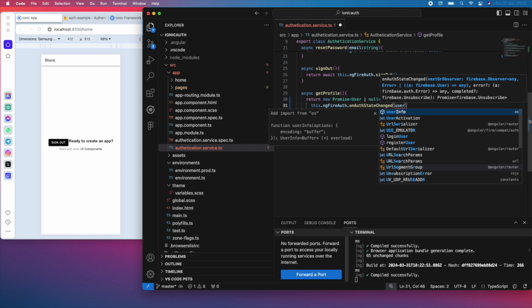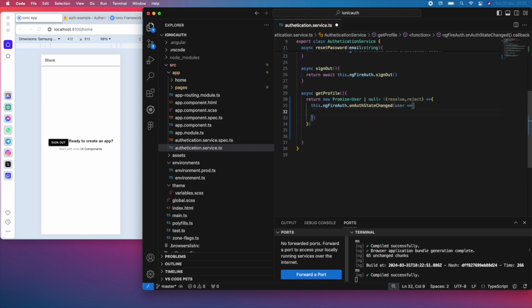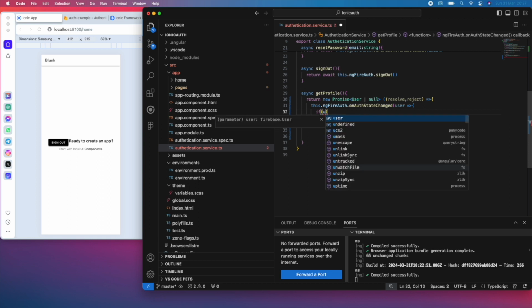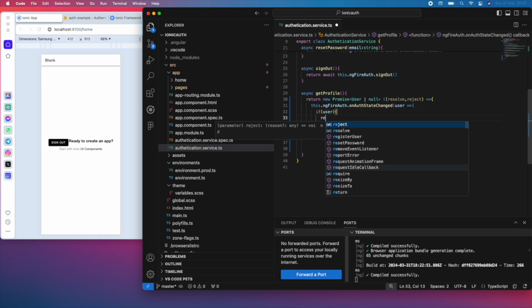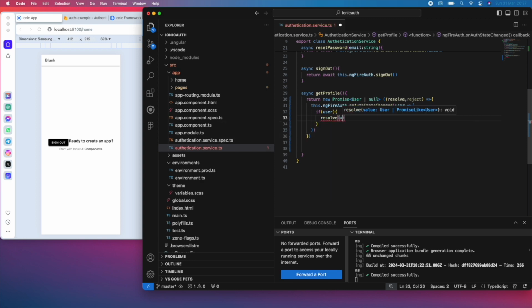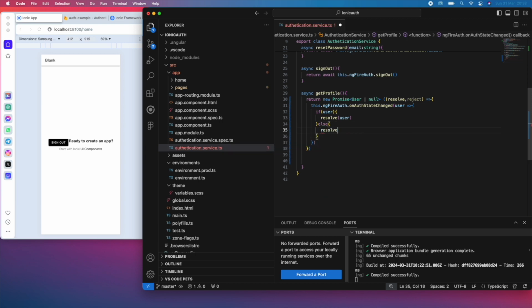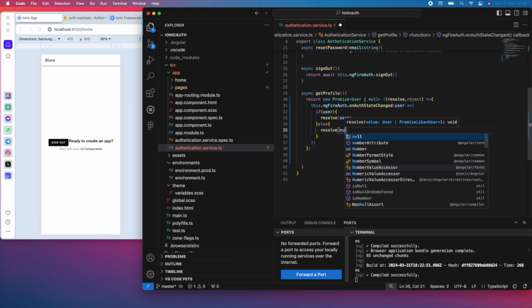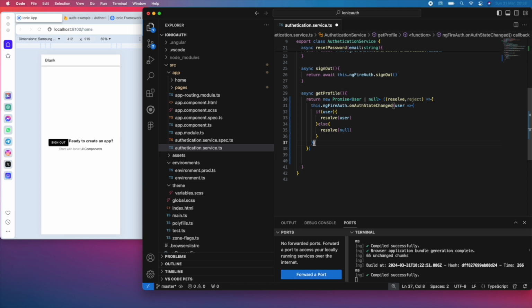Say return something here, put it on the user, and if you have returned something and placed it on this user, resolve with that user you've returned, otherwise resolve null. Okay, otherwise just reject.